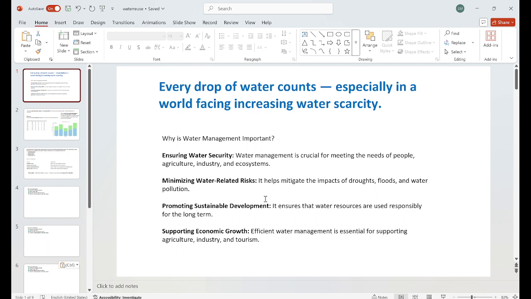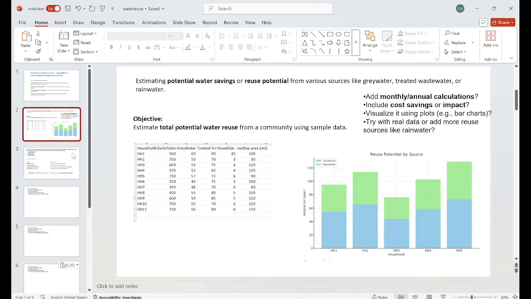So these are the few points here: ensuring water security, minimizing water related risk, promoting sustainable development, supporting economic growth, right? So this will be our sample data, and this will be an output, right? The blue one is gray water, and the green one is rainwater, right?